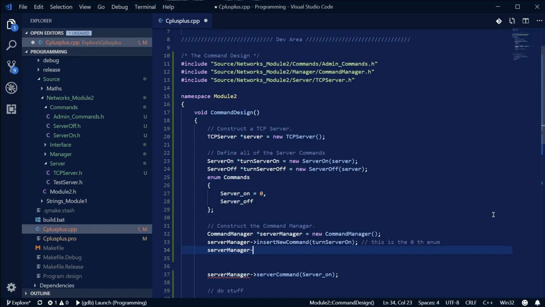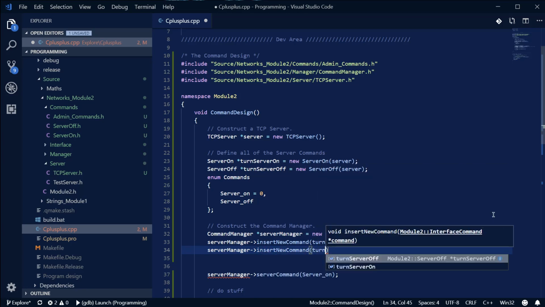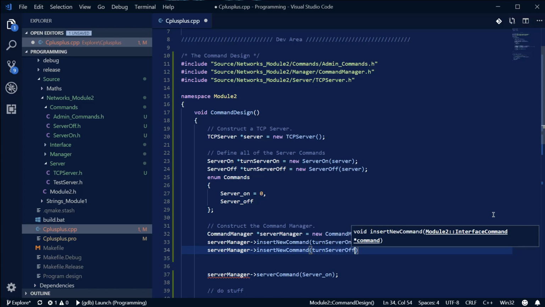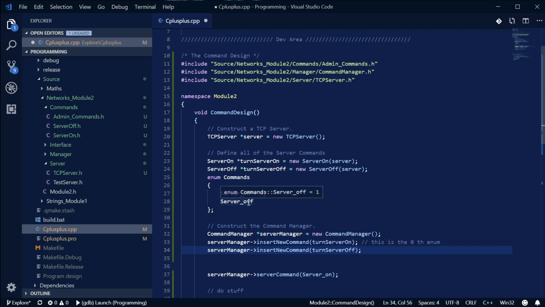Server manager, and it's going to point to insert new command, and that's just going to be turn server off, which will go into position 1 on that vector. And of course, it'll be enumerated to 1 as server off. This is the 1th enum. So whatever we type on that line becomes that. If we want to remove a command or change a command, don't you see how easy it is?